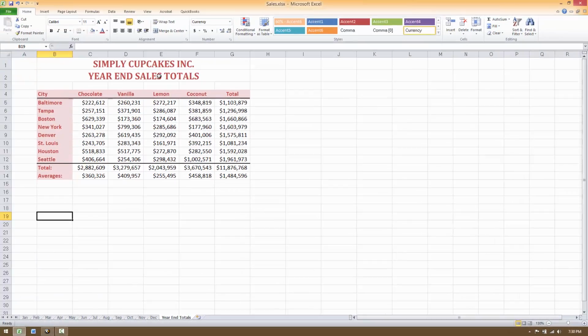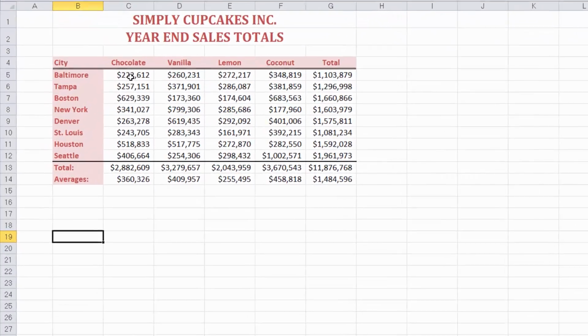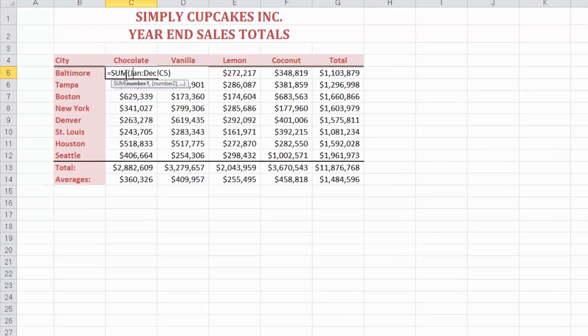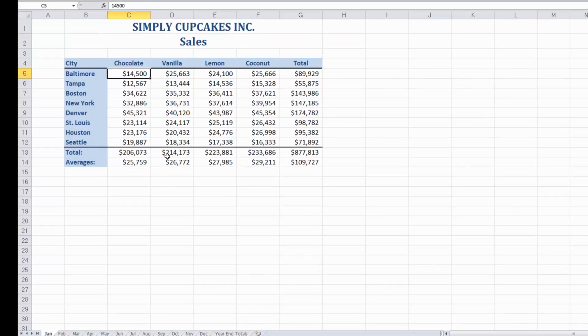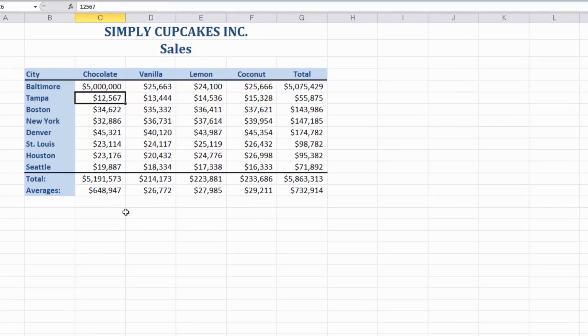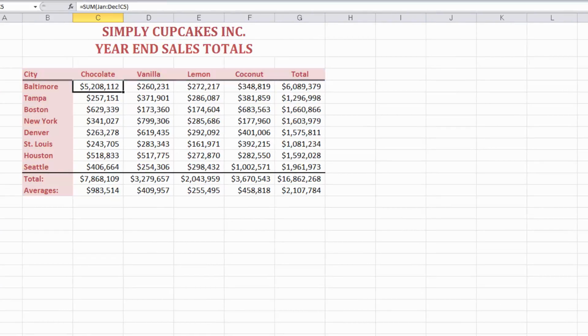And the numbers are derived from a sum function in each one of these cells that is going to sum, and I'm going to open that up, the January through December worksheets and give the totals for the year end. Now, if I made a change, which I'm going to do in any one of these sheets, I'm going to make a change in the chocolate cupcake sales for Baltimore in the January sheet and increase that to $5 million, which is pretty significant. Then I do see the change occurs here in the totals on this sheet, and also on the year-end sheet, the totals have increased.